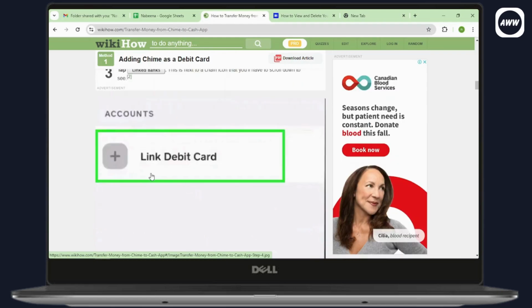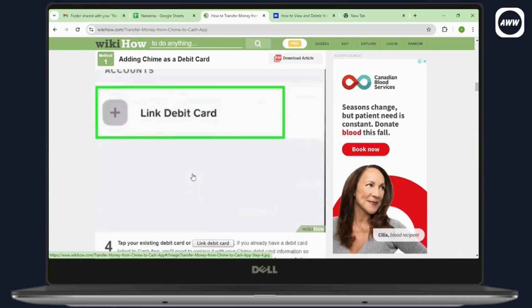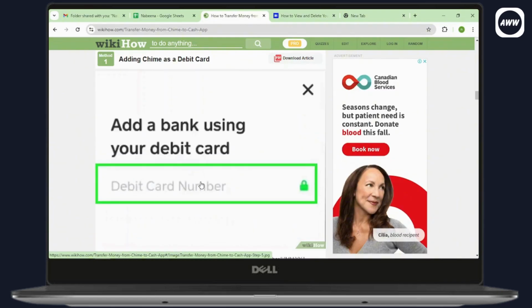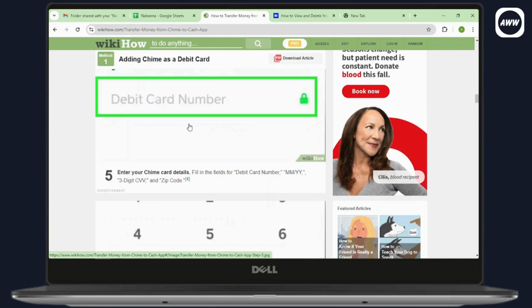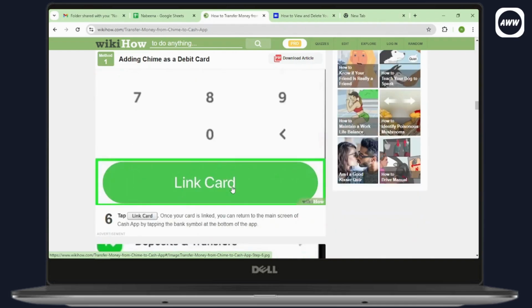Once you go with linked banks, you will have the linked debit card option, and you can add your debit card. Simply enter your debit card number, month, year, 3-digit CVV, and your zip code. Enter the fields and go with link card. Once your card is linked, you can return to the main screen of the Cash App by tapping the bank symbol at the bottom of the app.